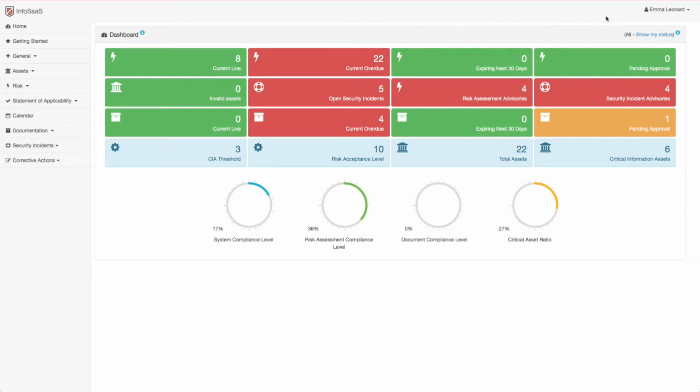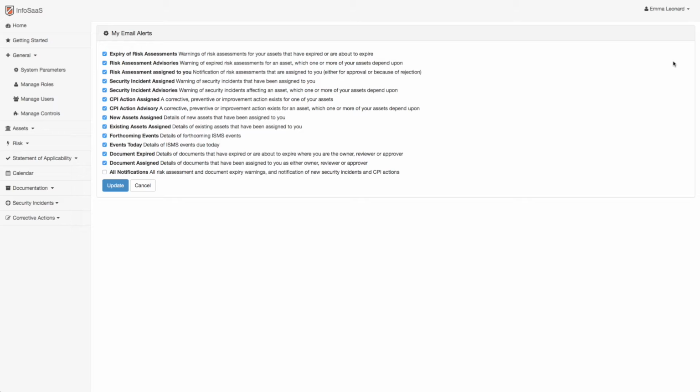Within the InfoSaaS system, a number of automated email messages are produced to inform users of activities and issues which need their attention. However, please note that this functionality does not exist within the fictitious demonstration system we've been using in this session. In live customer environments, selecting My Email Alerts from the top right-hand menu, accessed by clicking on the username, allows each user to configure which automated email messages they wish to receive.